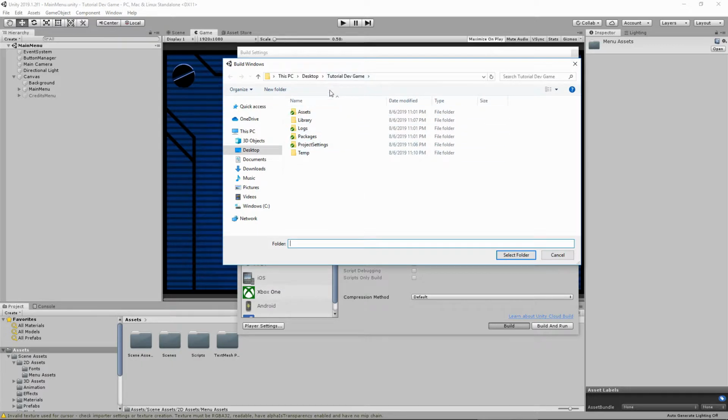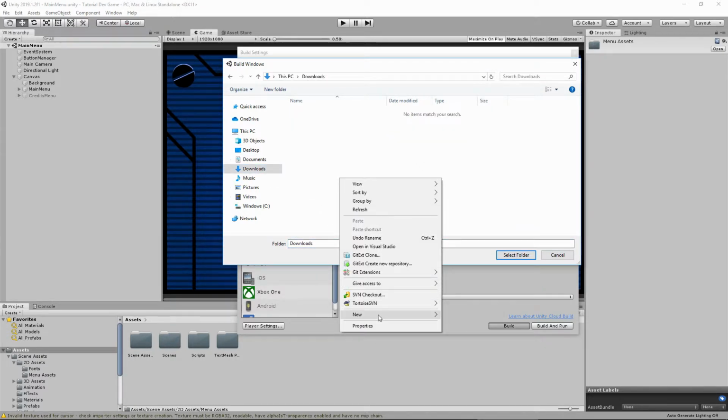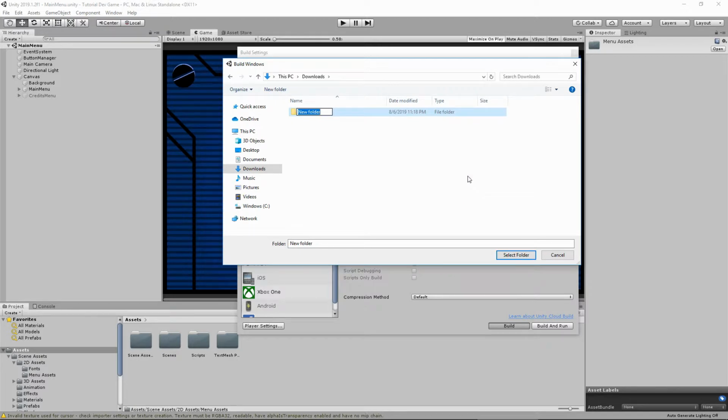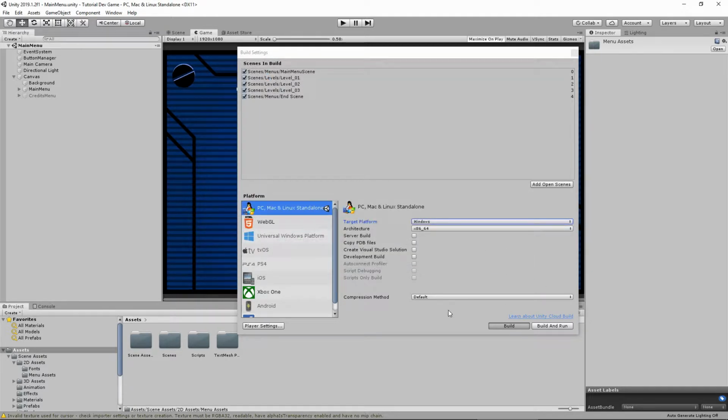Now from here, it's going to default to your project folder that you probably have on your desktop. I'm just going to put our build in the downloads folder here. I'm going to add a folder and call it The Adventures of Eggbot. And then I'm going to click on it and select that folder. So our build is going to appear in the folder that we have now selected. And now it's going to take a little while to build.